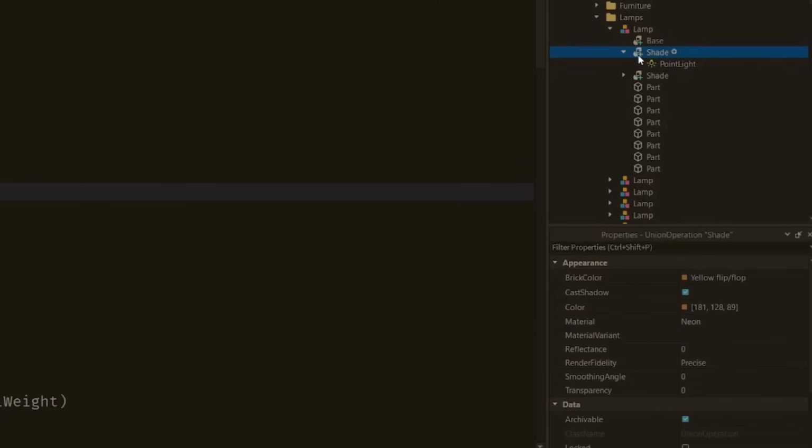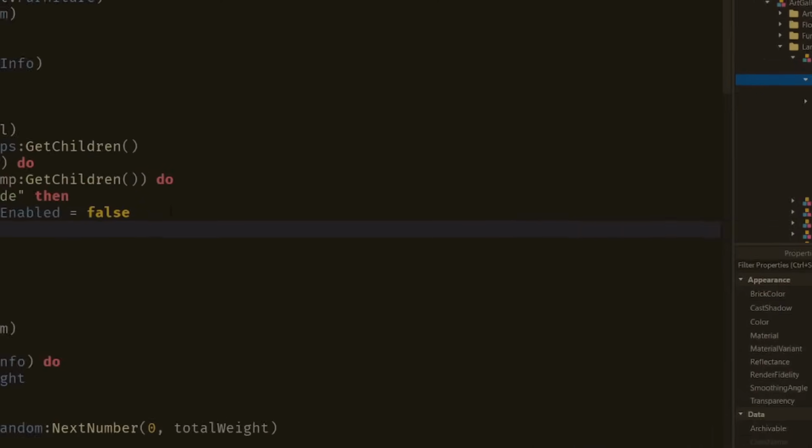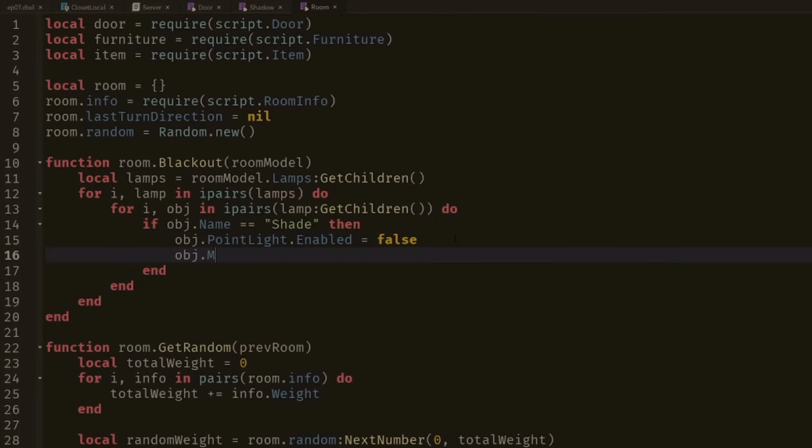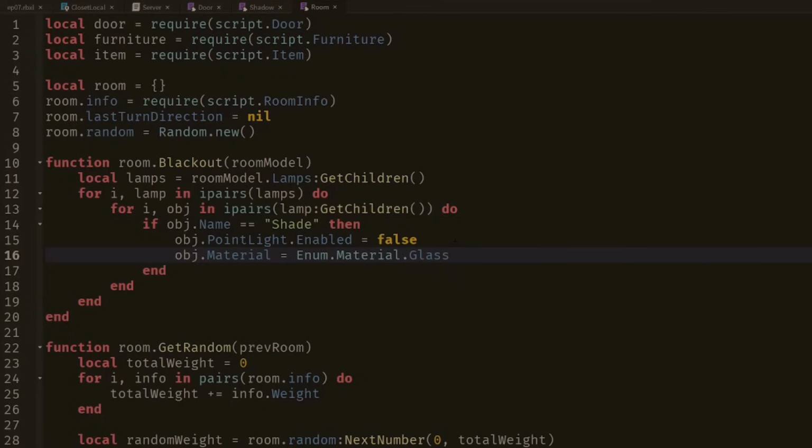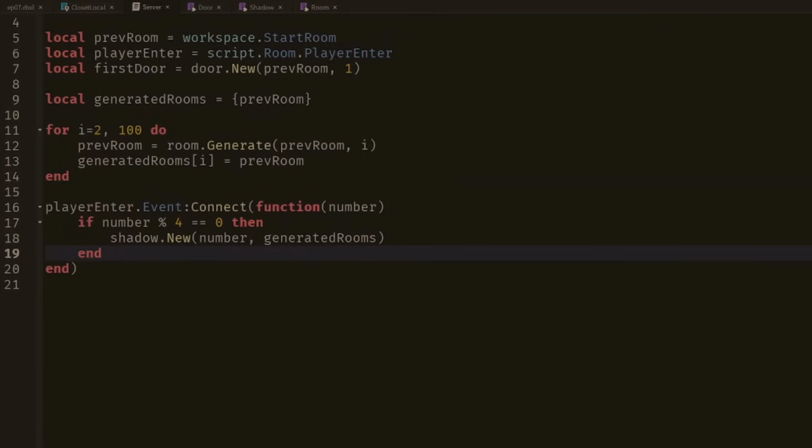Now, since I've set these parts' material to neon, that makes it really bright. So we're probably going to want to change the material type as well. So we'll say object.Material equals Enum.Material, and I don't know, we'll just set this to Glass, I think. And then we can call this room.blackout function from our main server script.